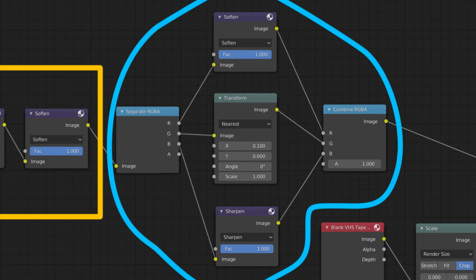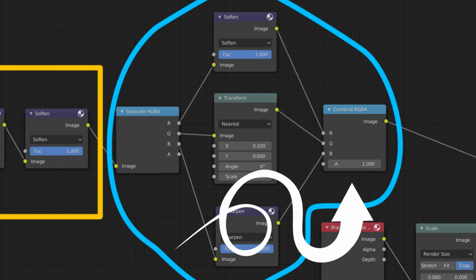These particular effects can be swapped out for whatever you'd like. The goal is simply to distort and degrade the image in a VHS kind of way. The channels are then combined again with the Combine RGBA node.